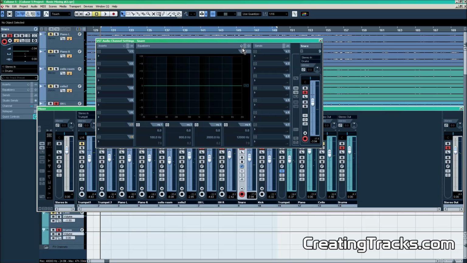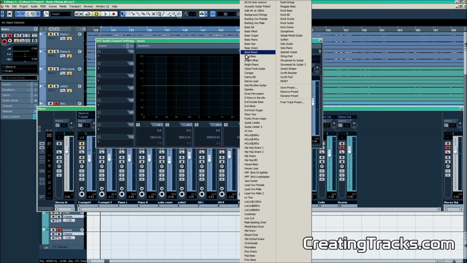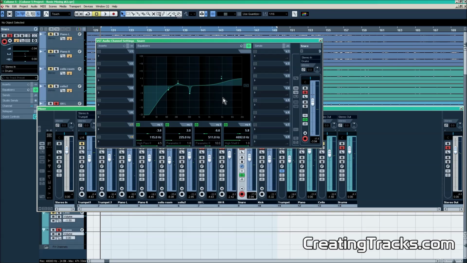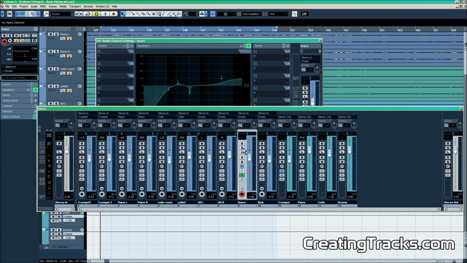Right here, this button brings up the preset panel, where you basically can look at different instruments, different types of EQ for these instruments. I wouldn't recommend using them, but it is a great way to learn how to EQ certain instruments that you might want to use EQ on. You can bring it up and then have a look right here. This is basically how they think a snare drum should be EQ'd.